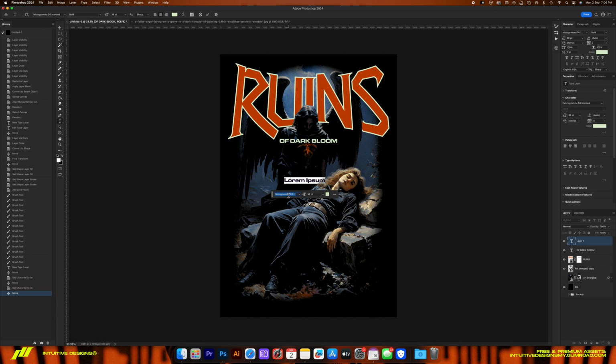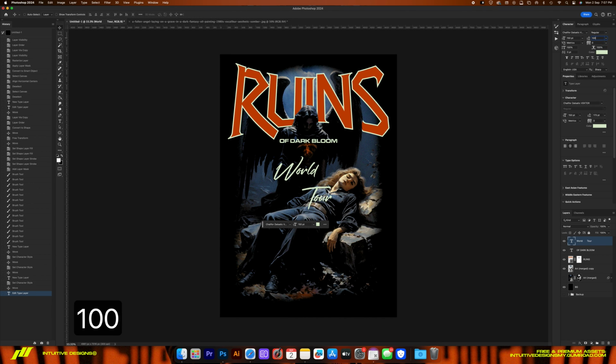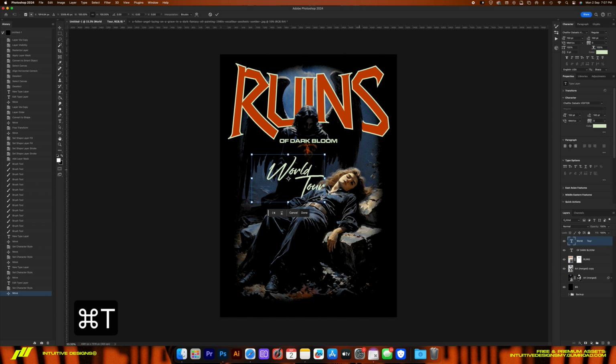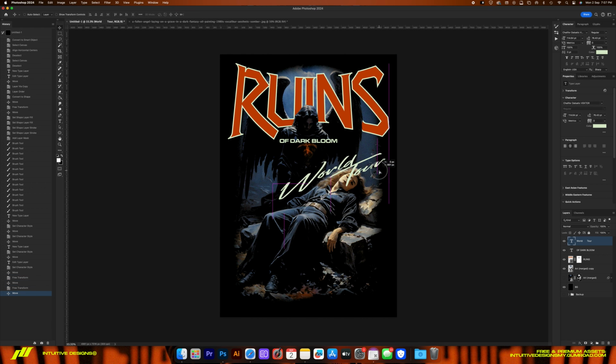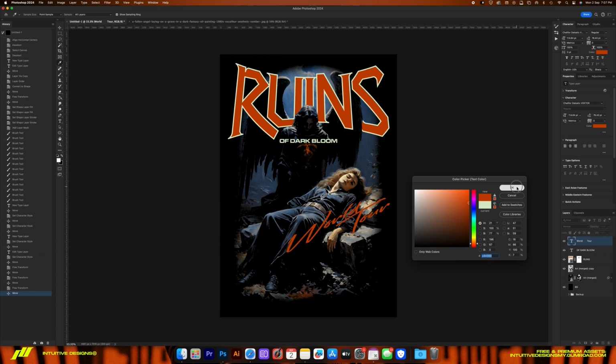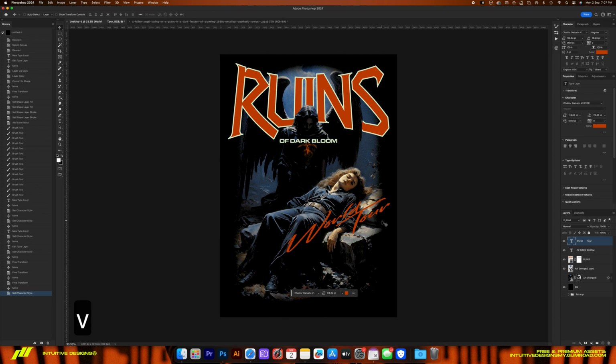Next, I'm gonna do the world tour sign. Select the font Califor, and then type world tour. Make sure you stack it this way, and then adjust the leading to about so. After that, drag it horizontally, and then rotate it to about so, and then just put it wherever you like. Now let's change the color of the world tour text to the same orange.